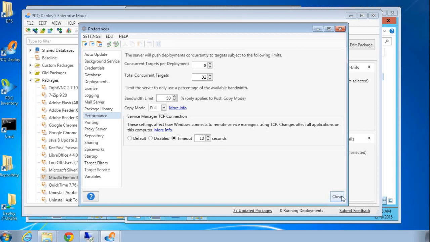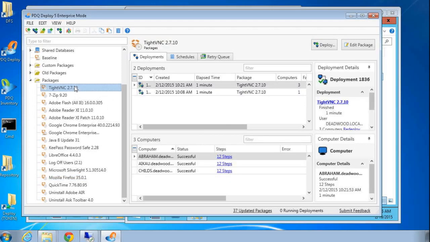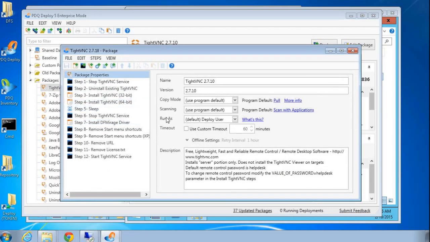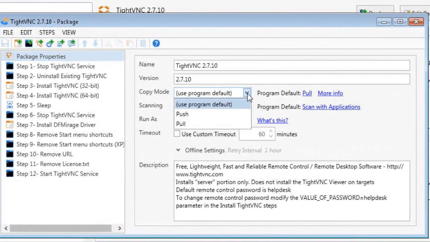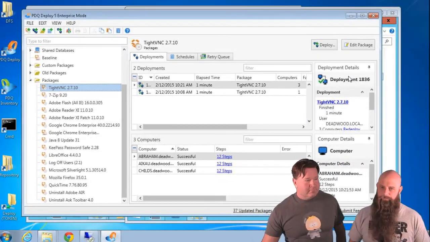If you're going to have your repository set on a UNC, then this needs to be set to pull. But if I happen to have a PDQ Deploy package that just has files stored locally, not in my repository, we'll just say, for example, type VNC, I could go to the package properties and change the copy mode from the default of pull to push, just so you know. So that is something that you can override at the package level.